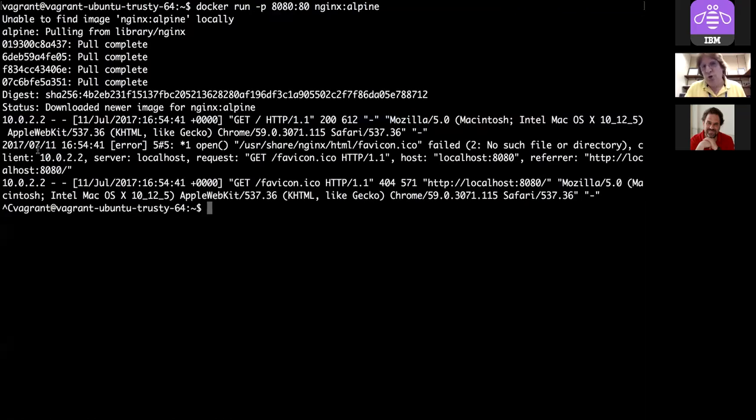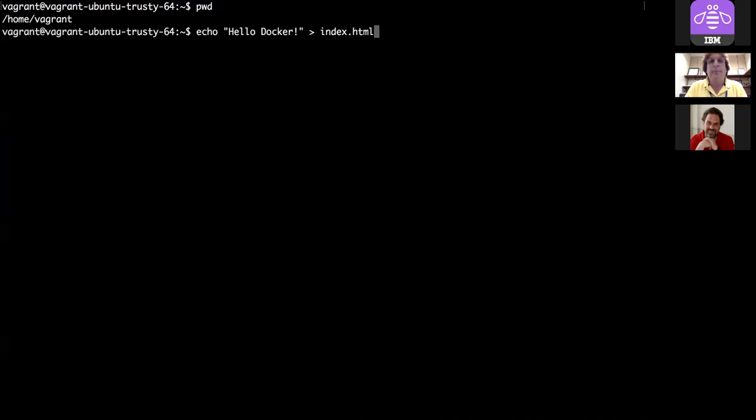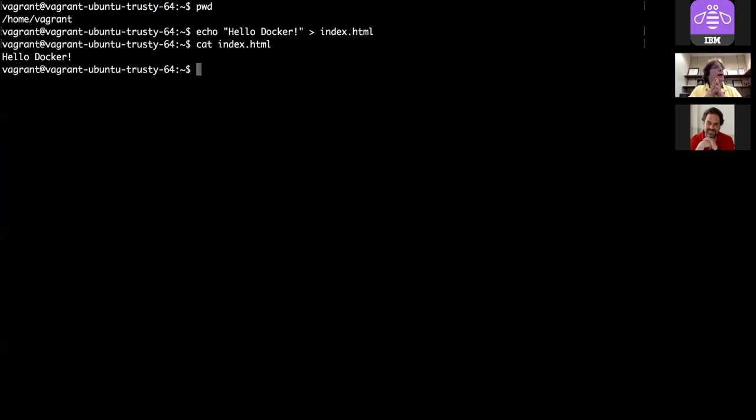So one thing you can do is you can share a file system. So I'm going to clear the screen here. I'm just working in a home directory here on a Vagrant VirtualBox, and I'm going to create, so I'm going to do an echo, hello Docker, redirect it to index.html. Right, so now I've got an index.html file that says hello Docker.